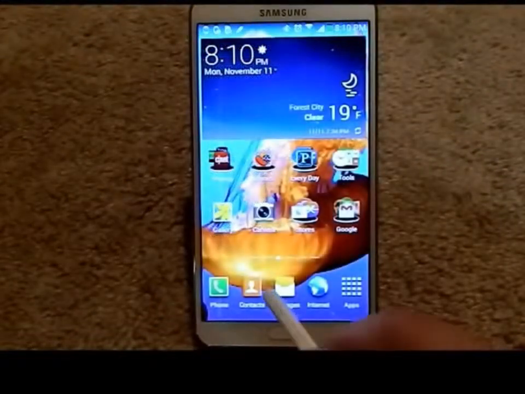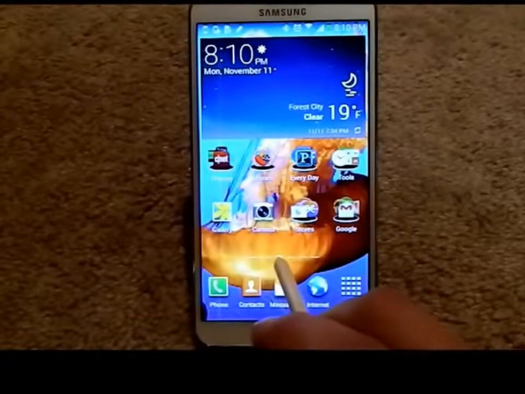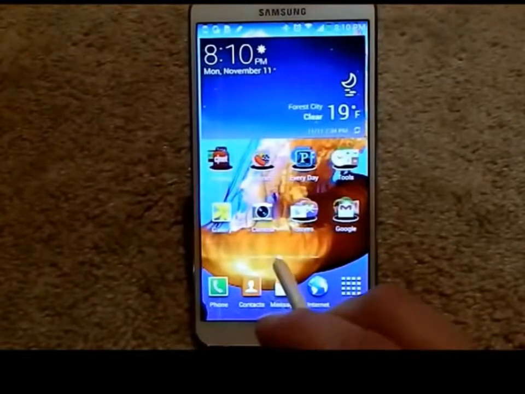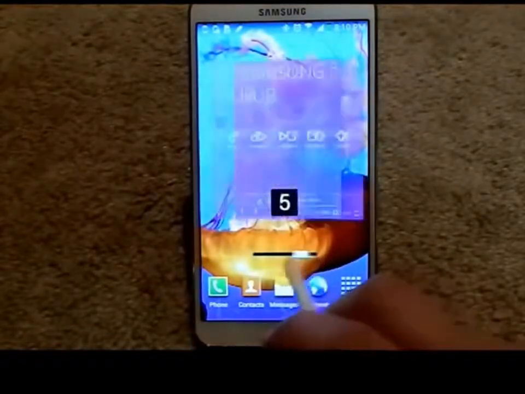This one's extremely small, but a lot of people either forgot about it or they're going to mention, hey, you forgot to put this in your video. On the home icon right over here, if you press and hold, you can scroll through all of your home pages extremely quick.